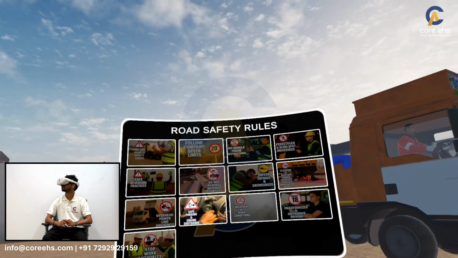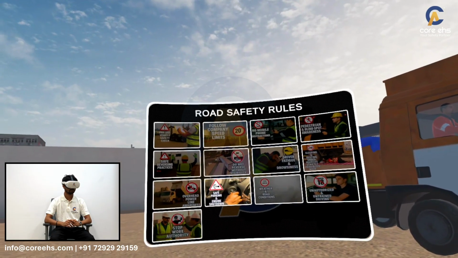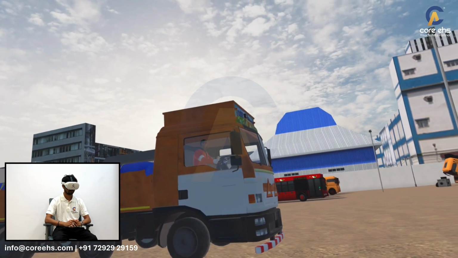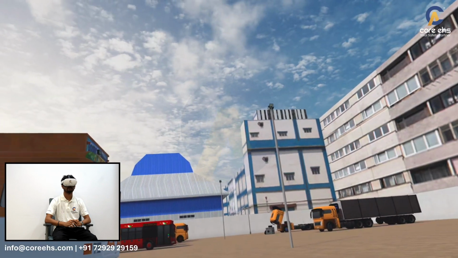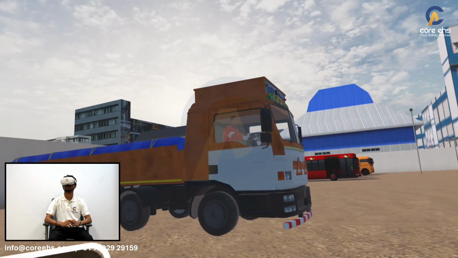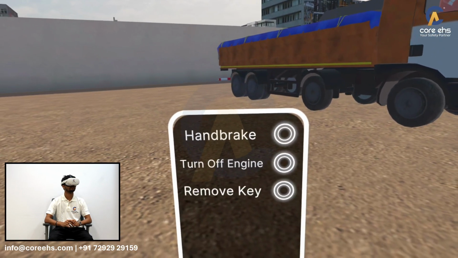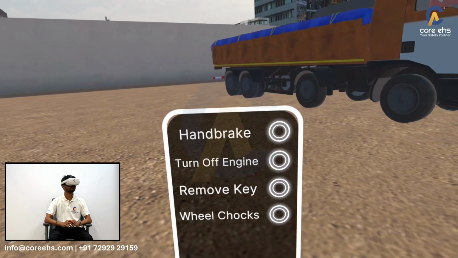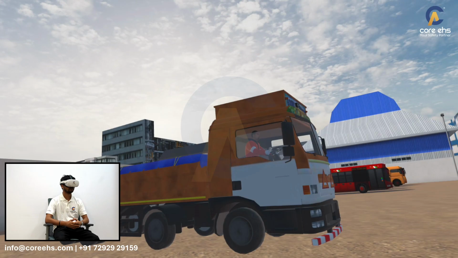Let's learn about the Rule 10, safe parking and engine shutdown. In this scenario, you will learn how to park a vehicle safely and the key measurements involved. Handbrake, turn off engine, remove key, wheel chocks. Now let's visualize the unsafe act.